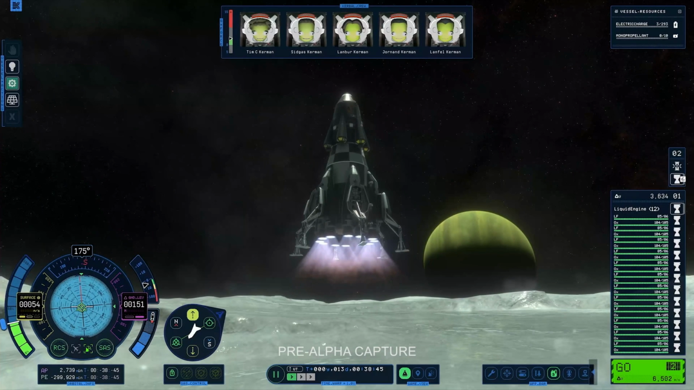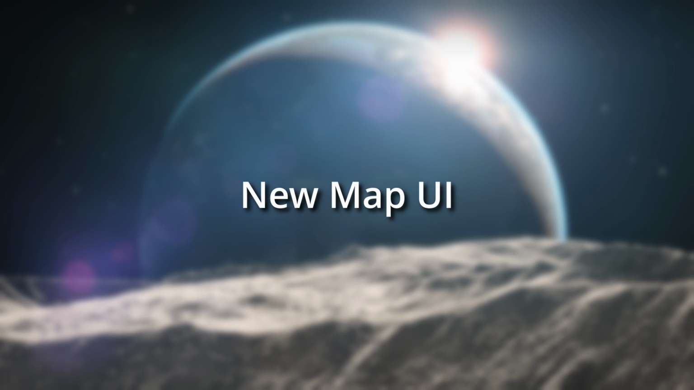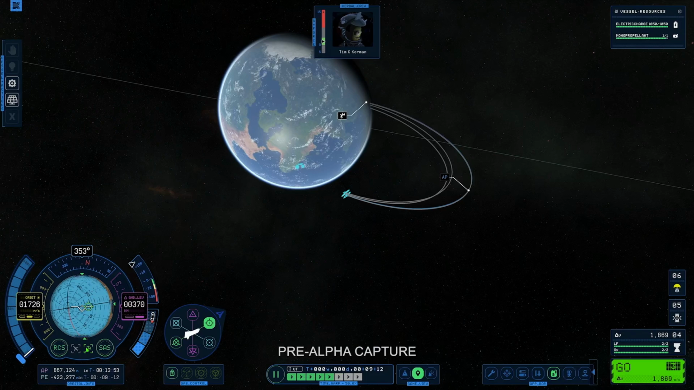Phew, now that we got our sweet time going through the new flight UI, let's look at a variant of it, namely the new map UI, which we can see here.